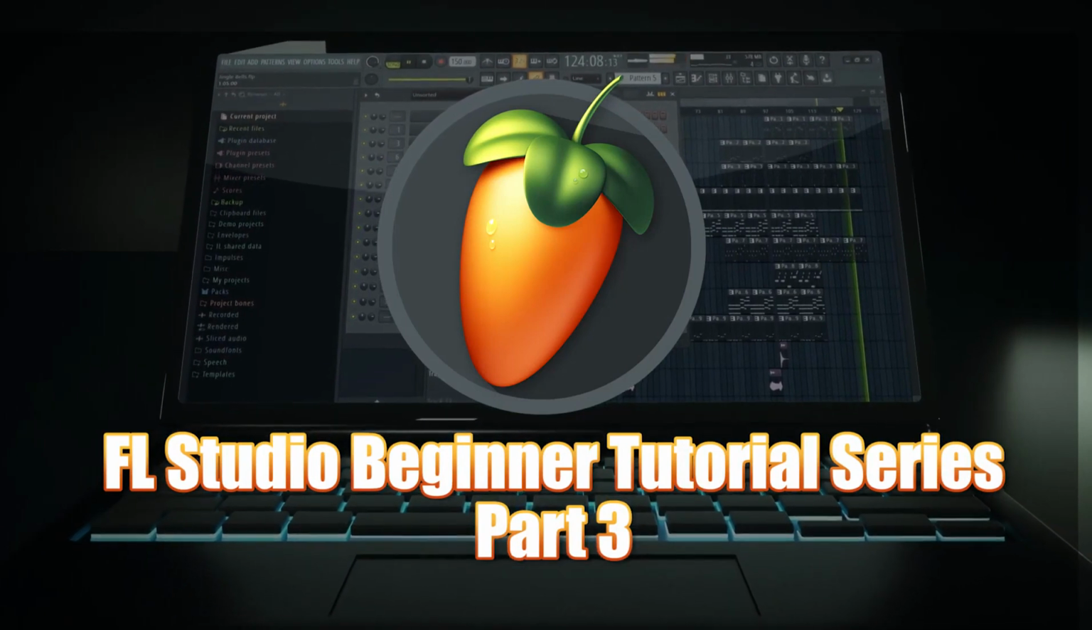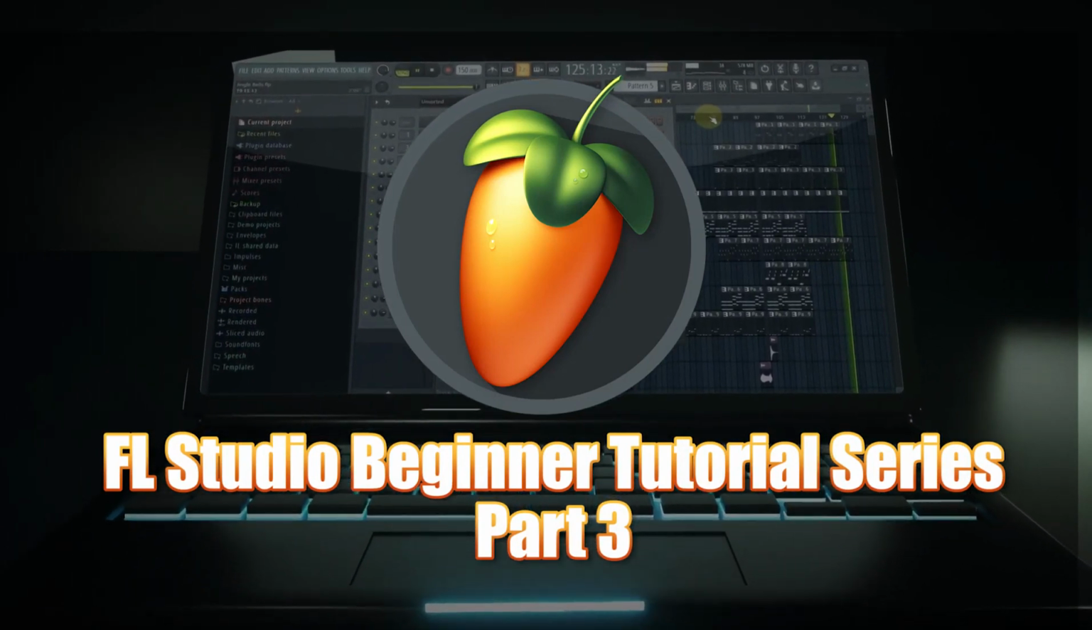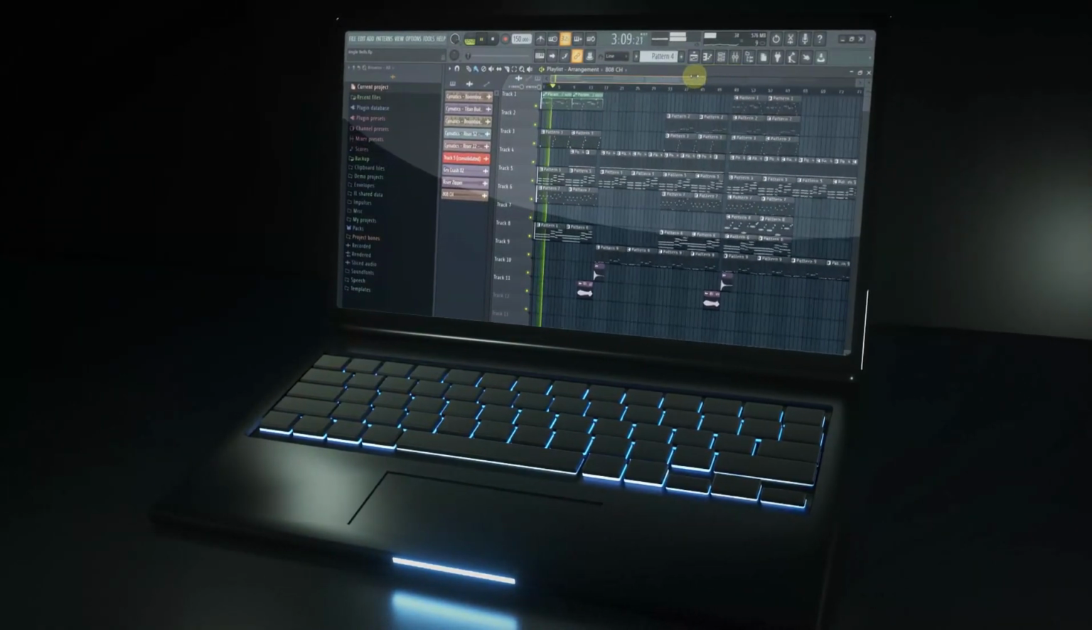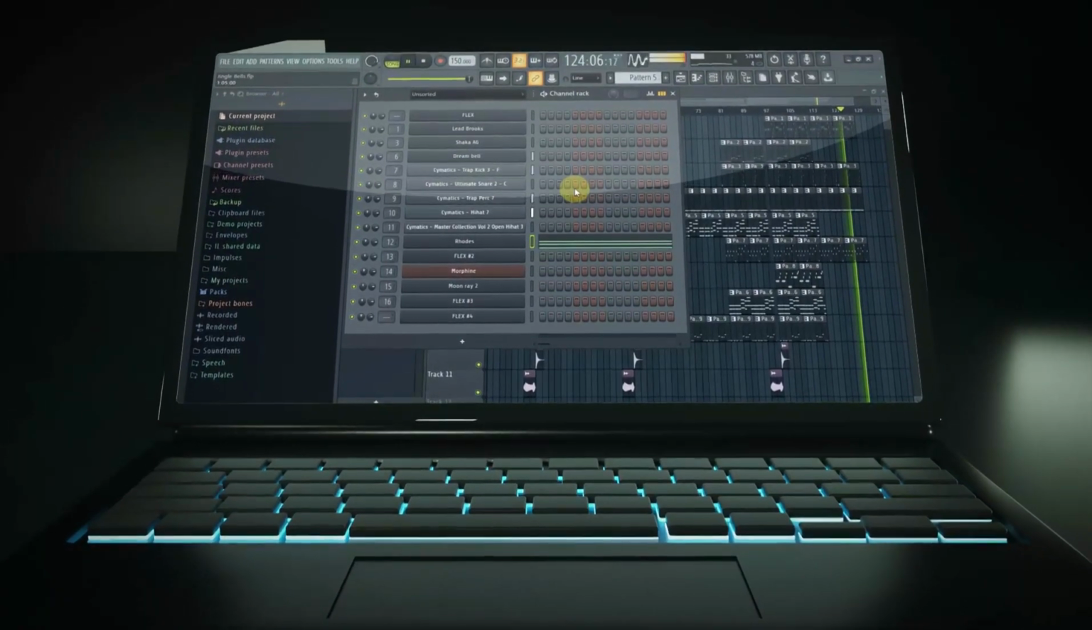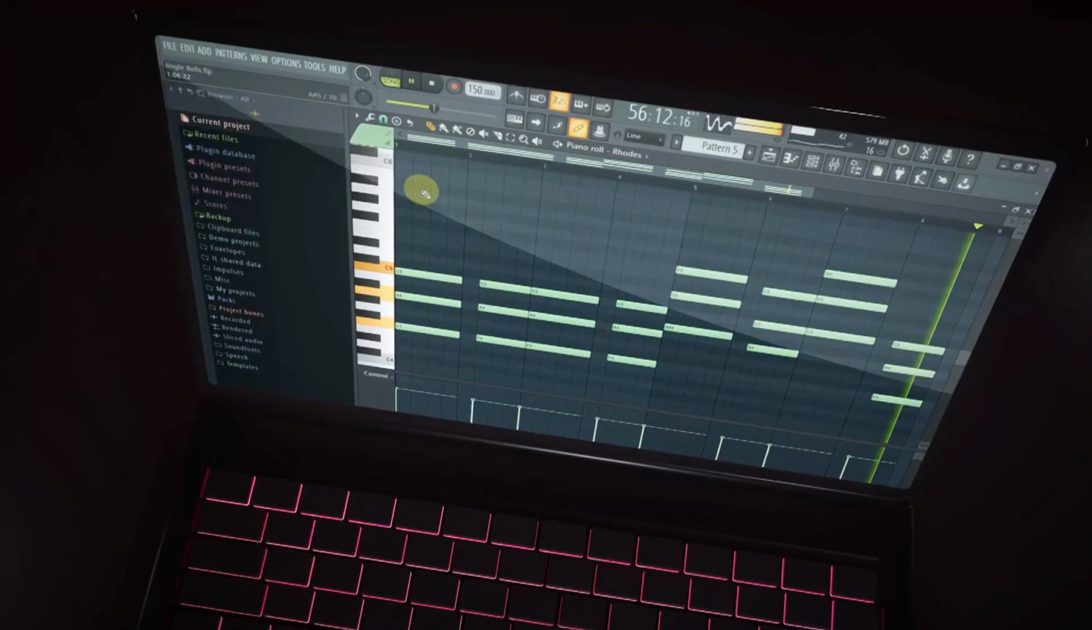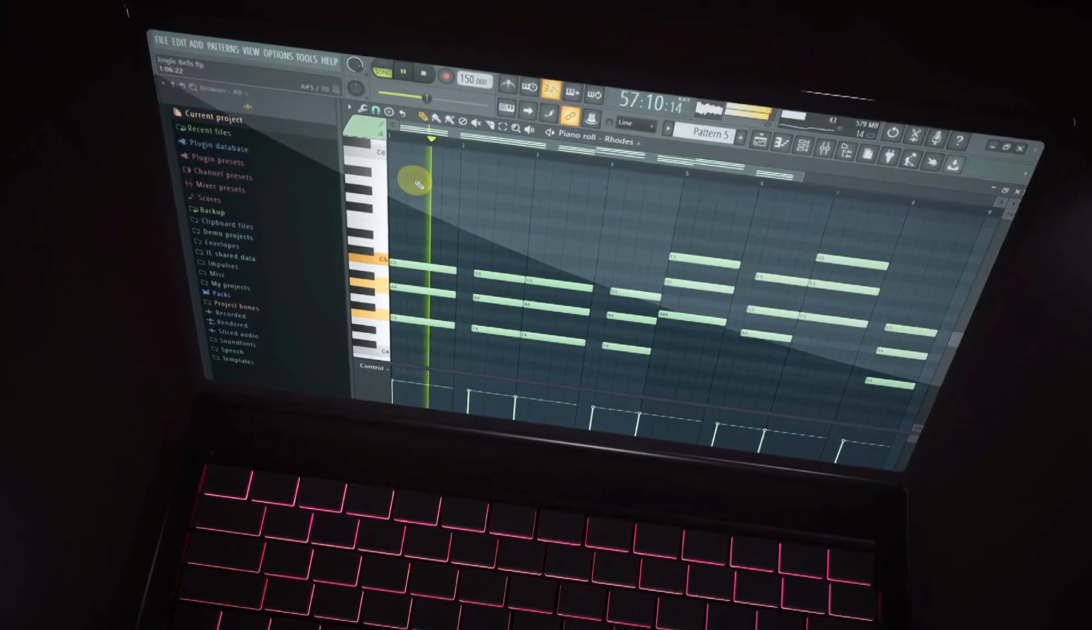All right, so in part 1, we talked about an introduction to FL Studio and a quick overview of everything. And then in part 2, we went in depth into the channel rack and knowing how exactly it functions, what it's used for, and how to maximize the use of it. And in this part 3, we're going to be talking about the piano roll.